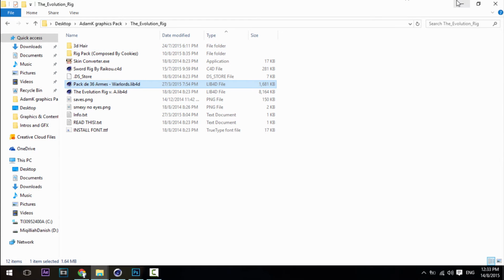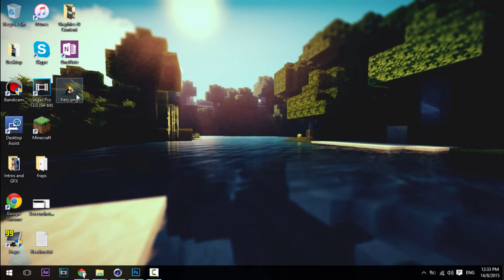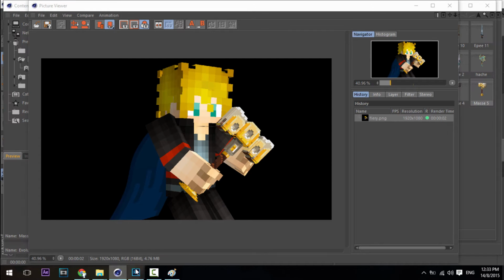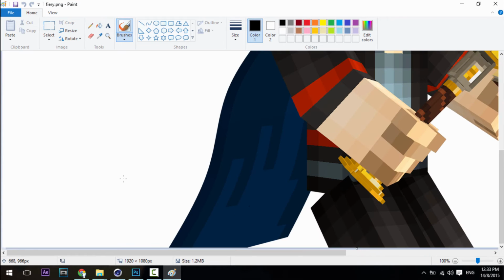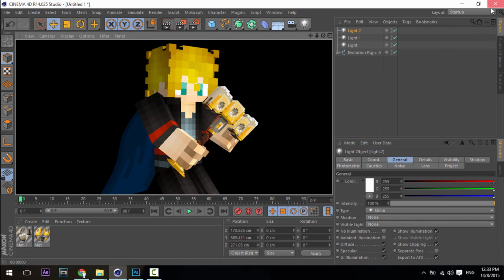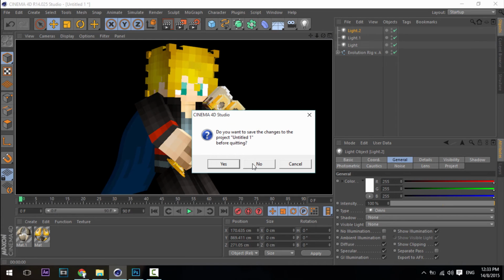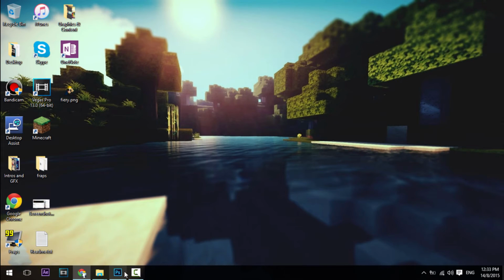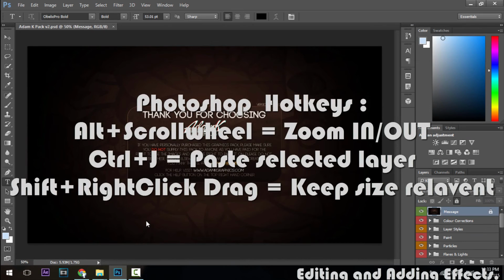You can close this down now. Double check first if it's transparent. I'll be double checking it. So let me open that first. You want to double check if it's transparent. Yep, it's transparent. Just close it down, close this thing down. You do not need any of this anymore. So let's go to the real deal here, to the Photoshop, where you actually add the effects and stuff.